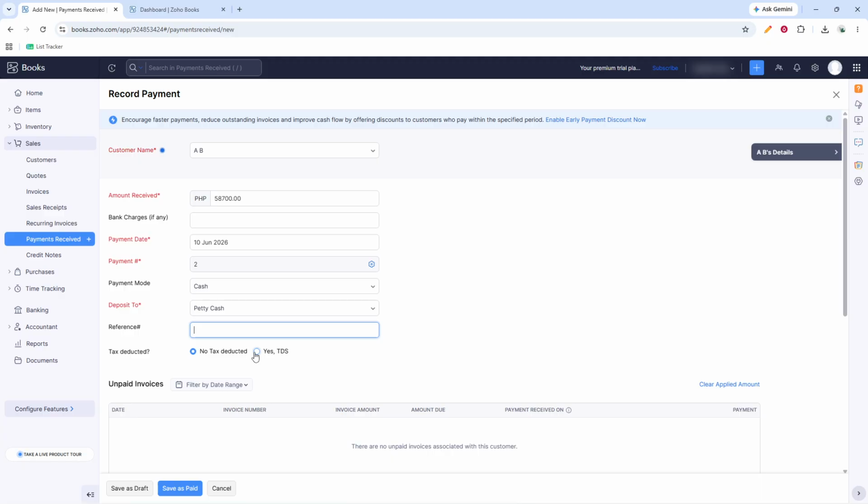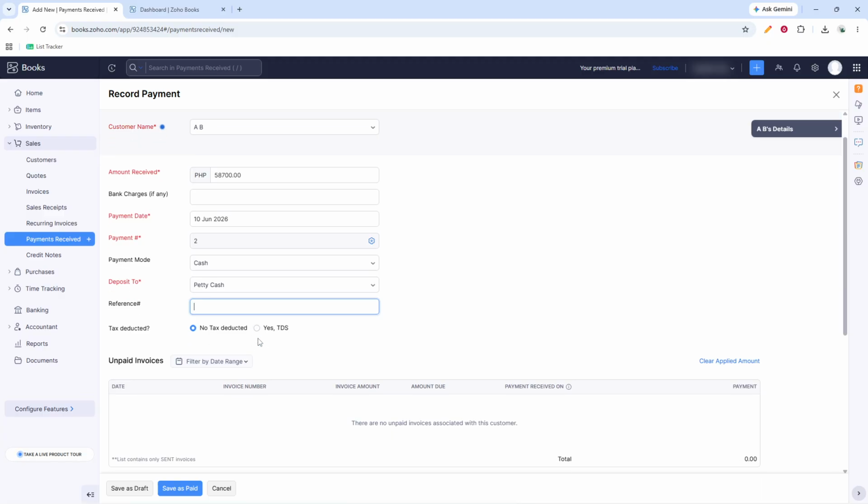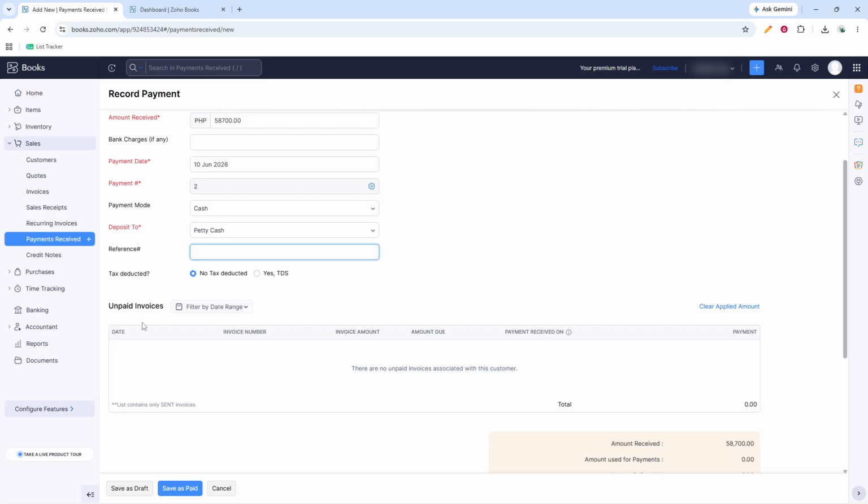Next, apply the payment to the correct invoices. Under Unpaid Invoices, you'll see any outstanding invoices for that customer. Enter the amount you want to apply to each invoice. Take a moment here to make sure the allocation matches the customer's payment intention, especially if they are paying multiple invoices or making a partial payment.